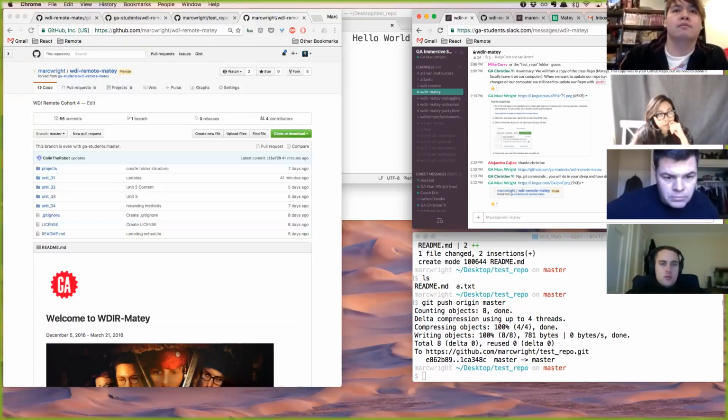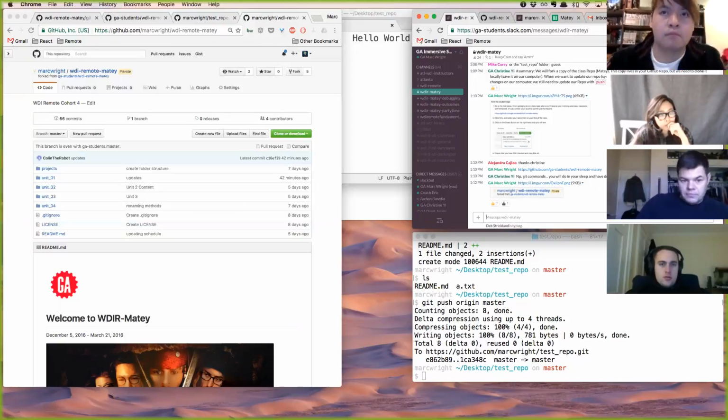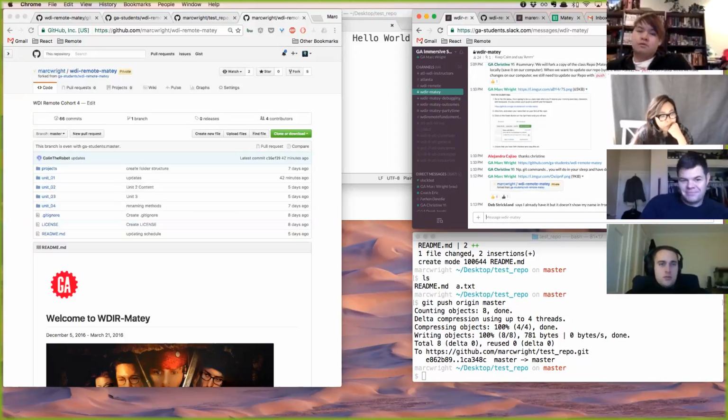And you can fork pretty much anything that's public. WDI remote Matey is private, but you guys have access to it. But the Rails source code, any kind of third-party libraries, they want people to use their stuff and contribute to it and make it better. So you could fork whatever you wanted to work on it yourself. Cool, 9 thumbs ups, very nice. Congrats, folks, you just forked your first repo. Very exciting.